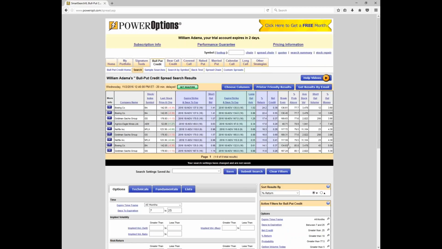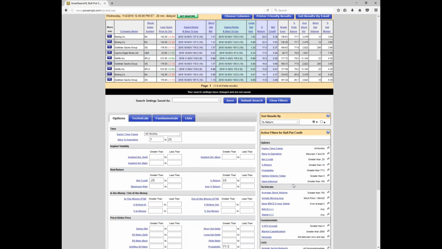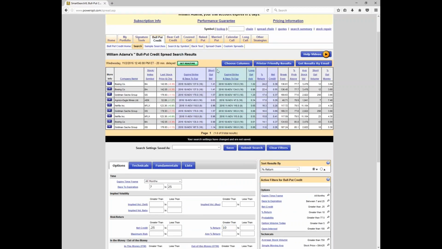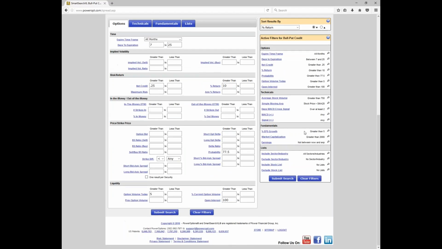Now, even with a wider target range, 7 to 25 days out in time, and even with only, I'd say, 1 or 2 advanced criteria put in, I'll review that in a moment, we've narrowed the entire universe of options down to only 9 bull put credit spreads that match our base criteria. We put in a wide time range for including some weeklies, whether 2 weeks out or 3 weeks out. Put in our minimum requirement for net credit, return, and probability, the volume and open interest, and then we put in some basic stock criteria.